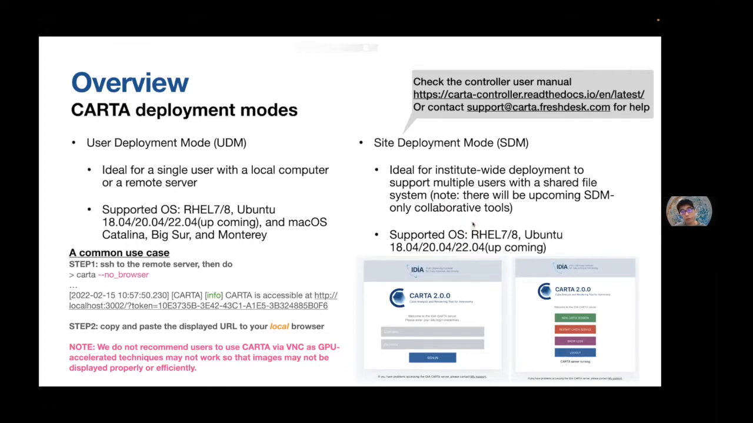Once this version of CARTA is deployed in your institute, what you need to do to use CARTA is just visit the URL provided by your system administrator. You should see something like this, the login page. Just log in with your credentials and CARTA should launch immediately. You can also use the dashboard to control the sessions or log out, etc.